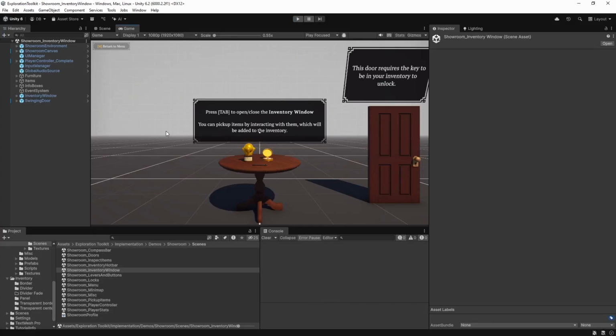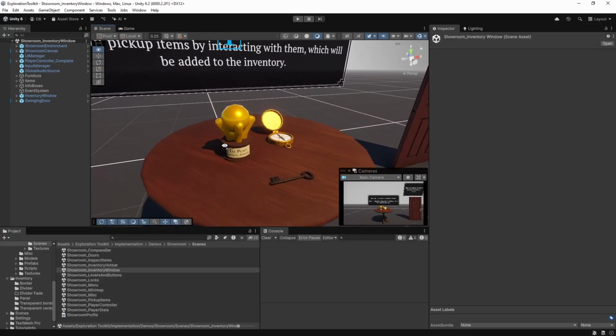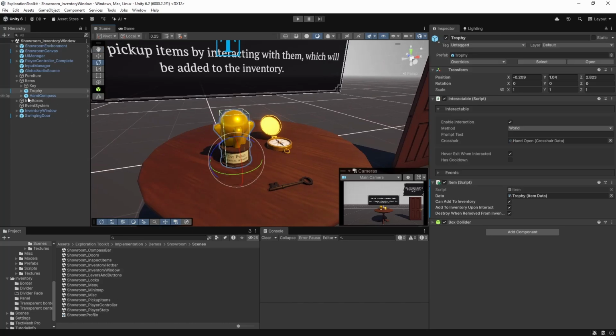Now, let's look at how the item and inventory system is set up. First of all, we have our items right here, and if I select them, you'll see that inside of the inspector, they have an interactable component, which is required for basically detecting clicks, and they have an item component. Now, the item component has a property for the item data, which we'll go over in just a second, in this case, the trophy, as well as some checks.